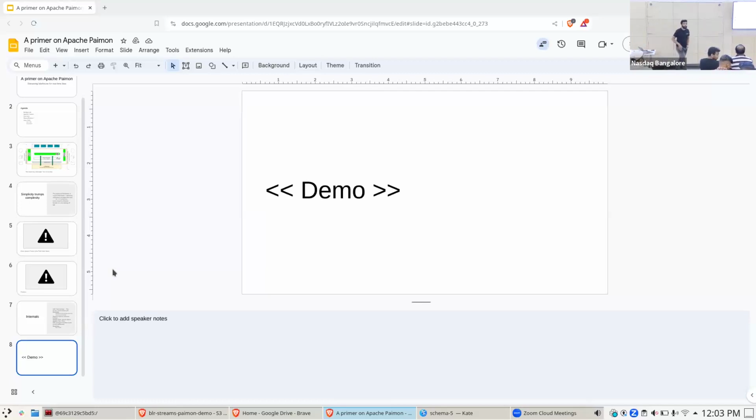Do you have a benchmarking chart for Iceberg versus Hudi versus Paimon? No, not at the moment, because Paimon is in its very early stage. It's still an incubating project, so there are no such benchmarks being performed. But for the other two, I believe there are benchmarks. But not at the moment for Paimon.